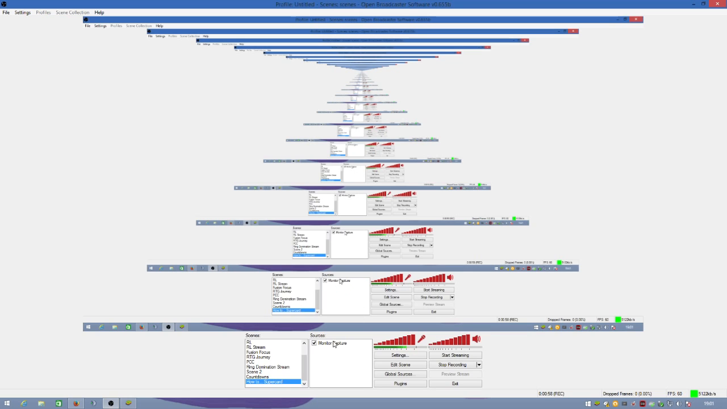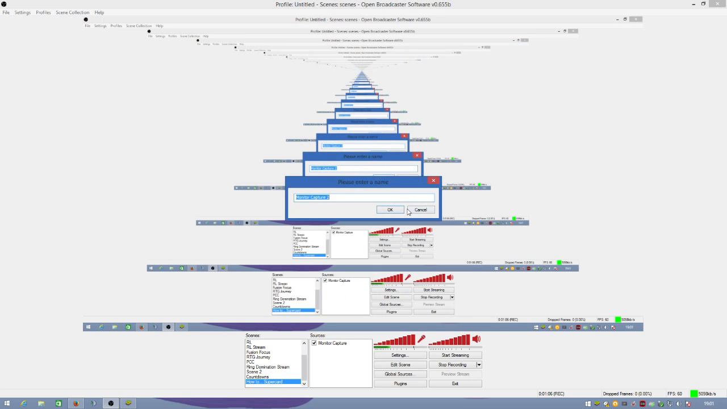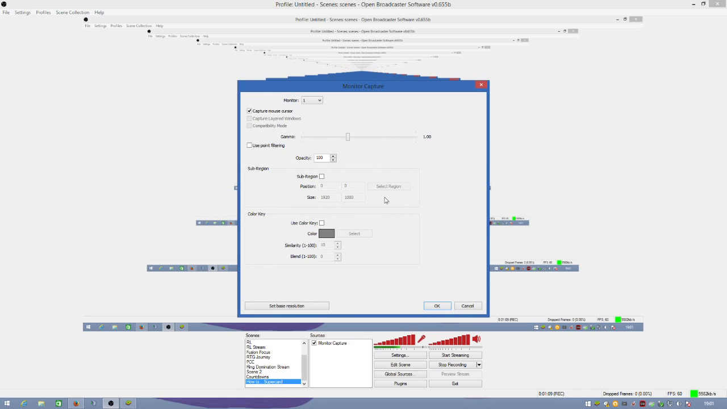You get yourself a monitor capture, which you add by right clicking, add, and monitor capture, and it will give you the options to use monitor capture, which you will call monitor capture 2. You can even take off the mouse cursor if you want. You can increase the gamma. You can select a certain region of the screen to look at. You can have it do anything you want it to, and that sub-region is really useful if you're using an app like Reflector. But let's keep it really simple for now.